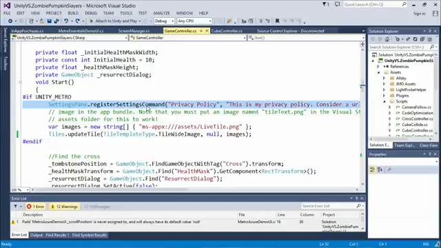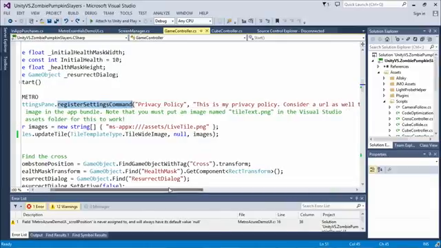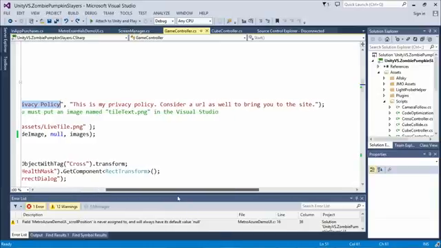And this one is even easier because all that we need is settings pane, which is something from Prime 31, .register settings command. We're going to give it a name called privacy policy. This is what's going to show up on the side of our screen, and I'll demo that in 1 second here. Okay. This is my privacy policy. Consider a URL as well to bring you to site. So you can actually have text in here of your privacy policy. Or you could do a Lambda method here.